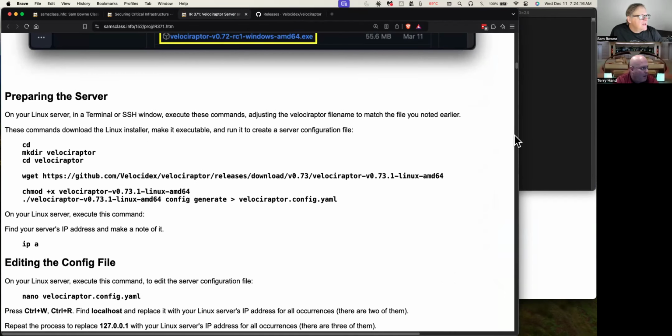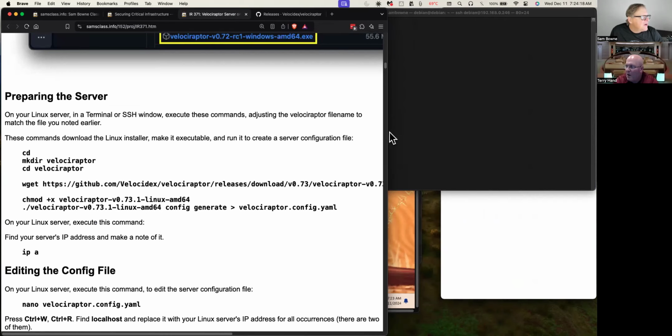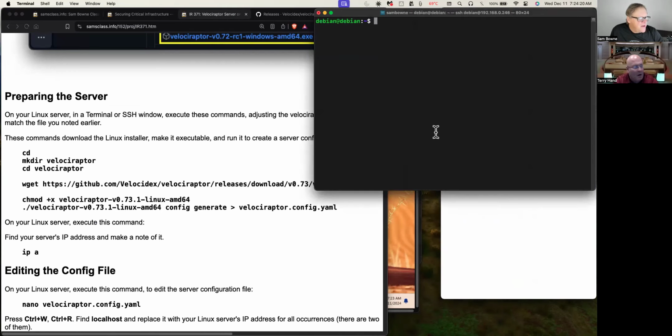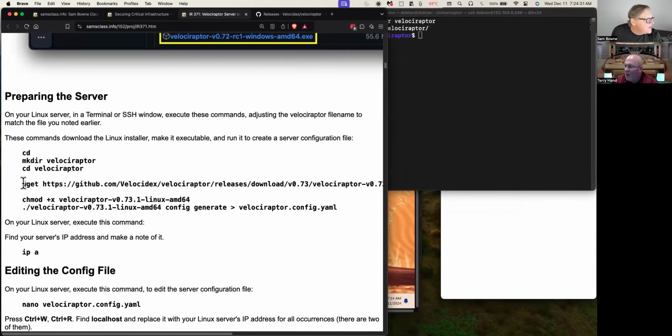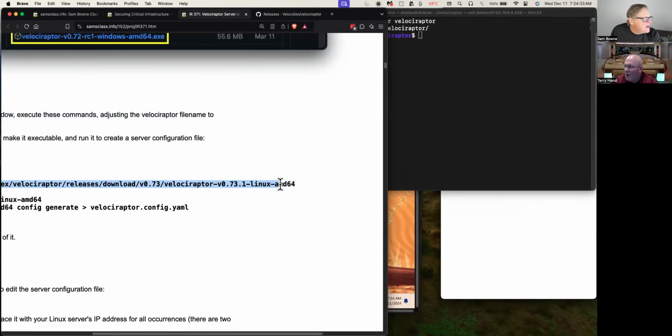And so here's my server. Let me just make this window narrower so I can see what I'm doing. All right. So I start here. I make a directory, Velociraptor, and then go into that directory just to keep things organized. And now I'm going to get the first thing I need. This is going to be the executable.